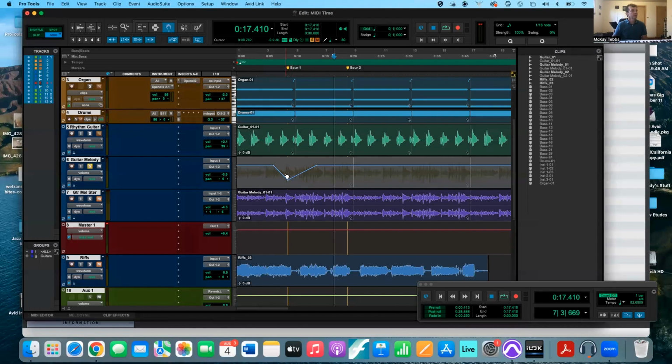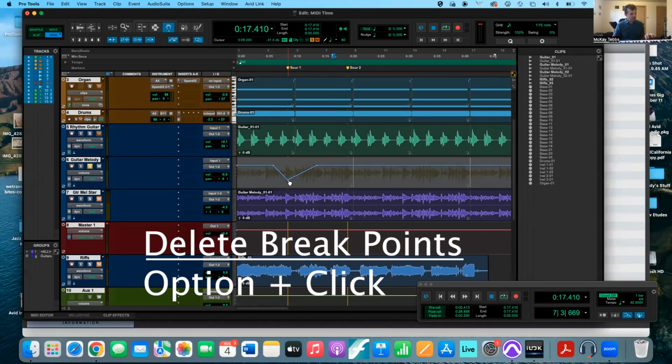What if you want to get rid of these breakpoints that you've just added? Try holding down Option and clicking on them. When you hold down Option, you can delete the breakpoints that you've added.